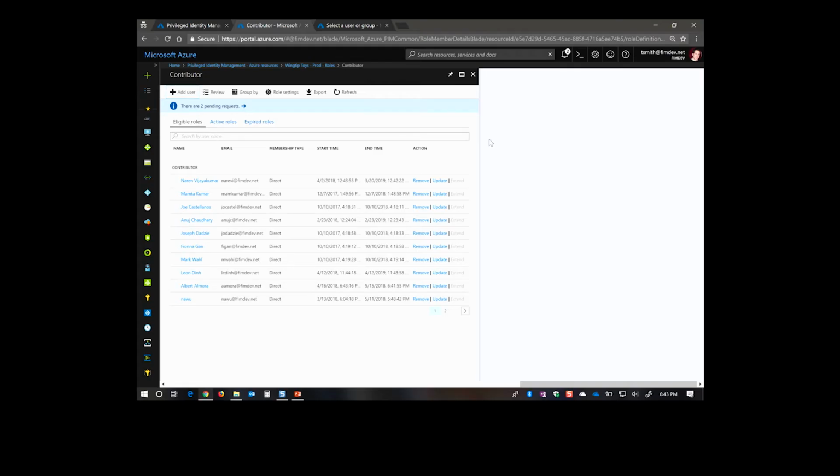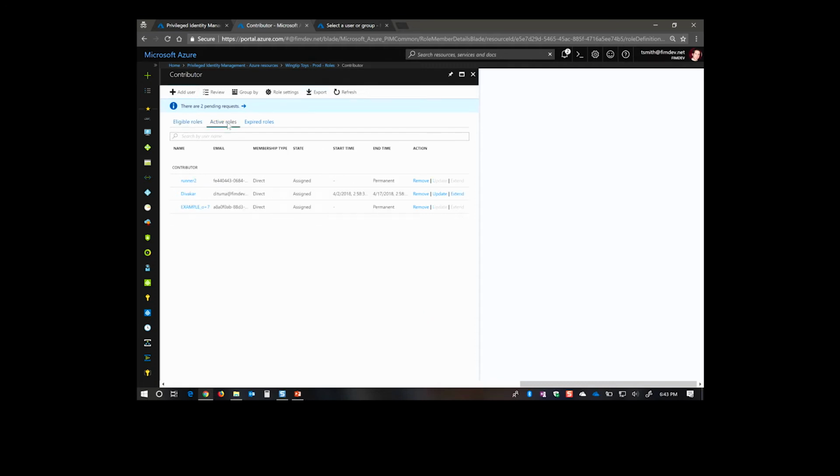So in addition to assigning users here from this experience, you also have the capability in this quick action column to do removes and updates. And an update is pretty simple and self-explanatory. So on the assigned or active roles tab, you can see here I have an option to remove, update, or extend. And that's something new that we're bringing to PIM as well.